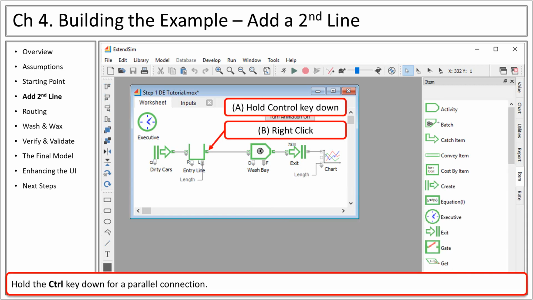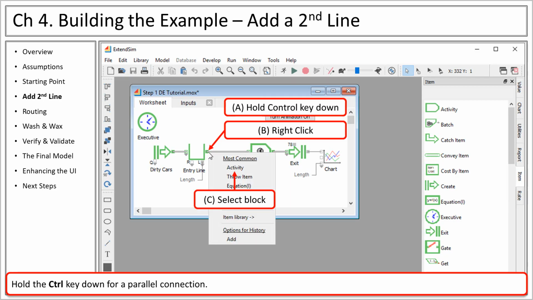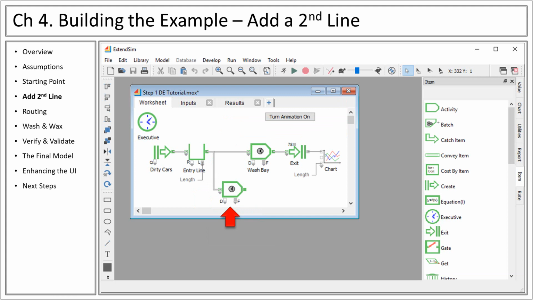We want to add the new activity block on a parallel connection, so hold down the Control key while you right-click on the Item Out connector of the Q block. Now select the activity block. This adds a second activity block to the model, in parallel with the first one, and connects the entry line queue. This is what it should look like now.